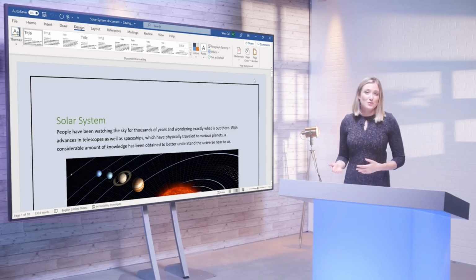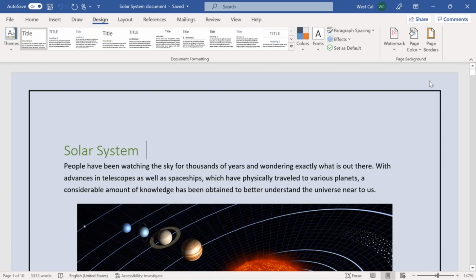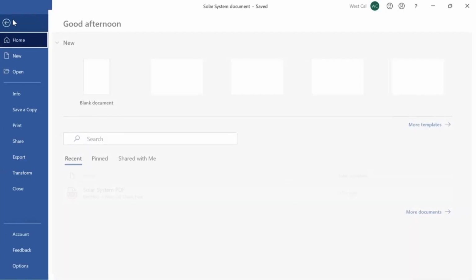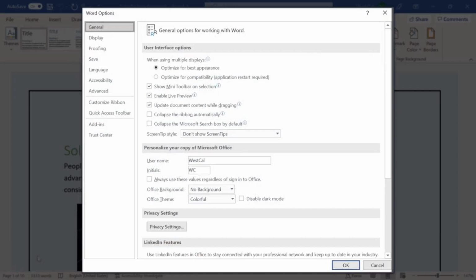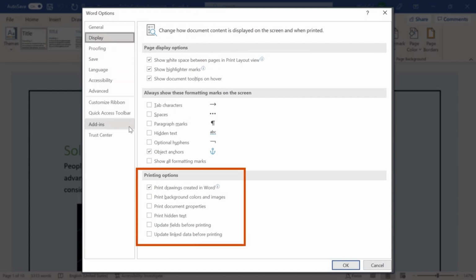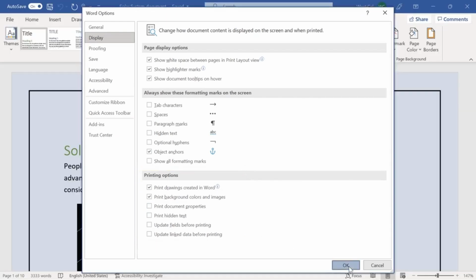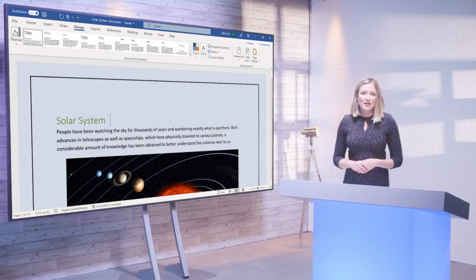Grace wants this color to apply when printing a document, so she's going to navigate to the Word Options dialog box by clicking File along the top, then Options at the bottom. Now select the Display category in the opened Options box, and navigate to the Printing options at the bottom. Just check the Print Background Colors and Images checkbox and click OK. That's it. Now when the document is printed, this color will be applied.